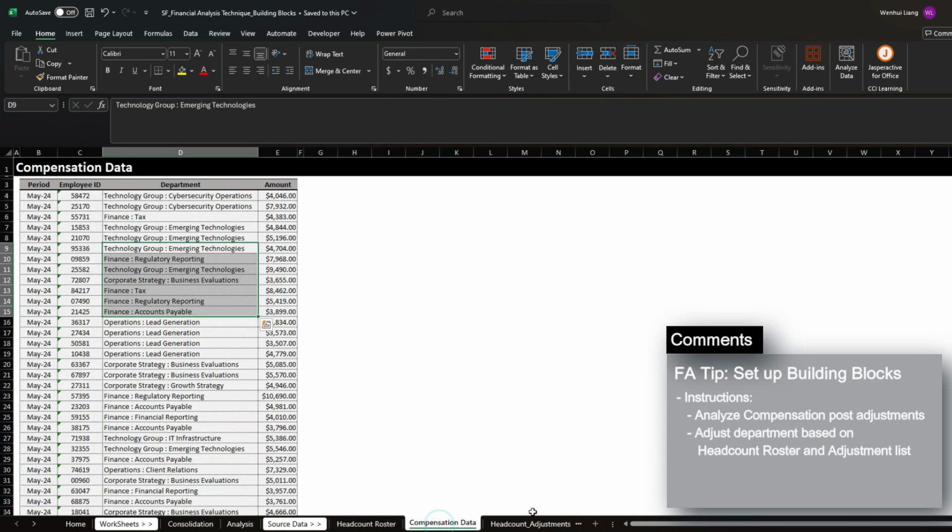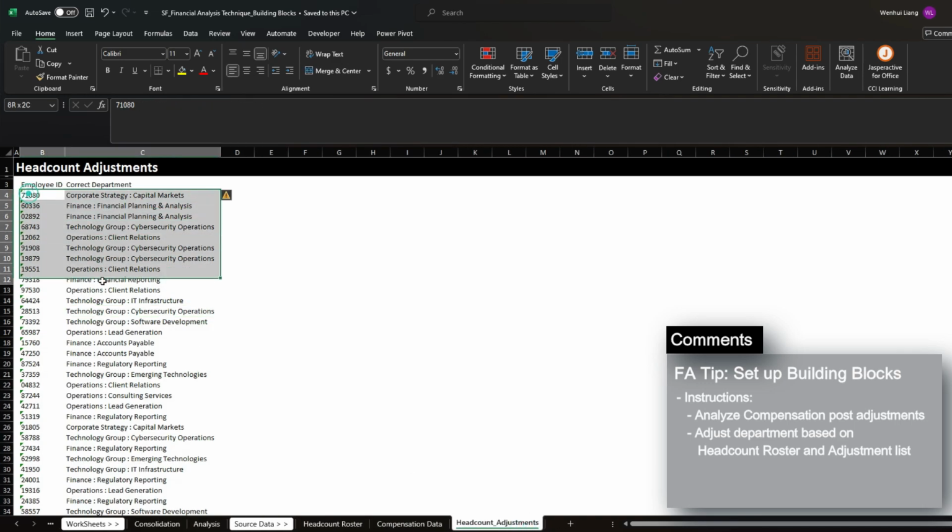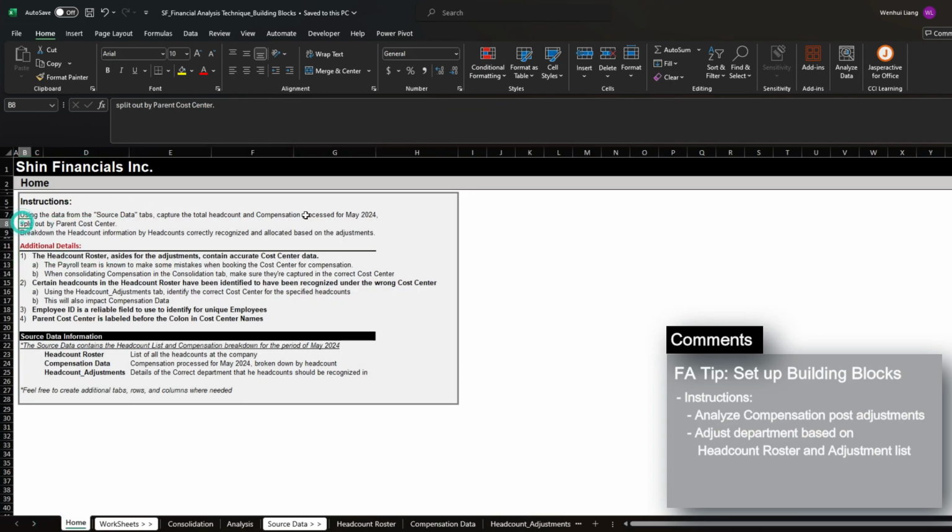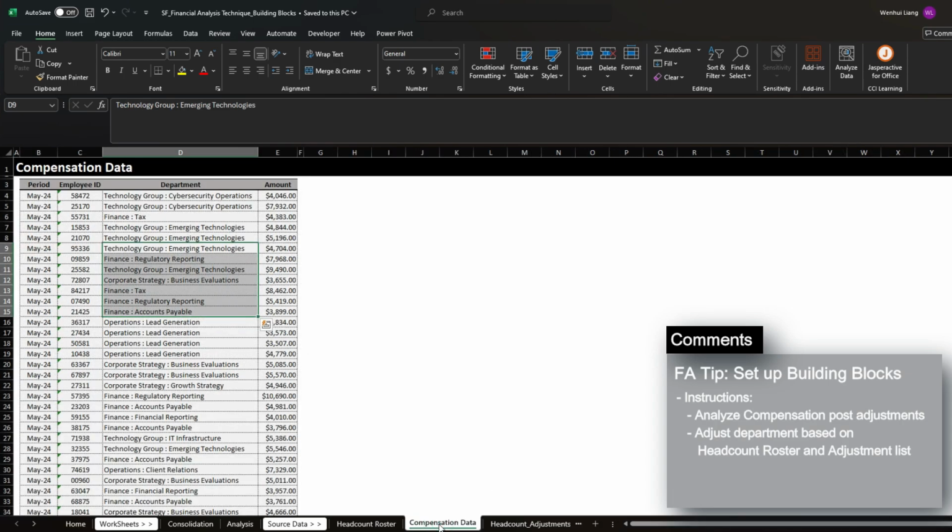And second, after all these adjustments, we also have to factor in a reallocation of specific headcounts to a different cost center. Ultimately, once we've made all these adjustments, we then have to consolidate the total compensation by the correct parent cost centers. Based on these asks, this may sound a little bit complicated and you might have to set up multiple worksheets to actually get through this. However, by efficiently setting up building blocks of data, we can go through this very efficiently and in a more organized manner. With that said, let's begin working on this case study.